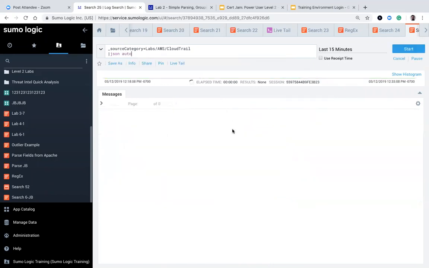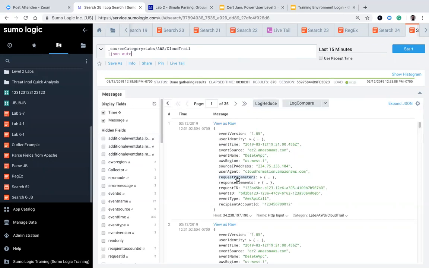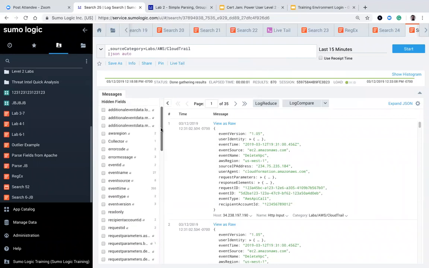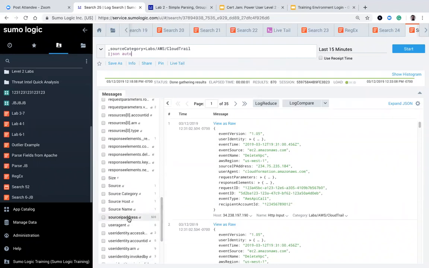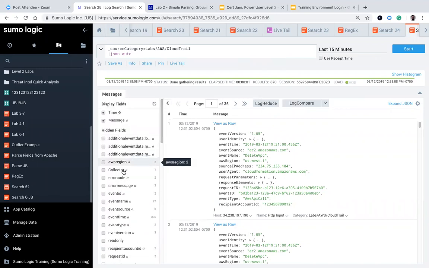When I do so, the system is going to say, oh, here's all these fields. Let me go ahead and extract them for you and make them available for you. And now in my field browser, I have all these fields available, such as source IP address, AWS region, event version, et cetera, et cetera. So all these now are available fields.